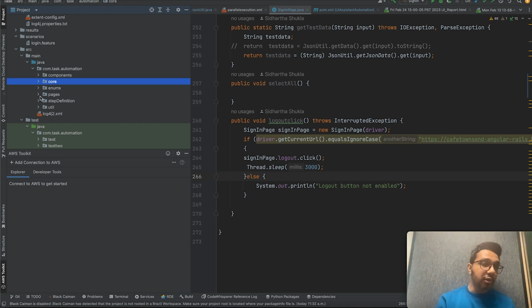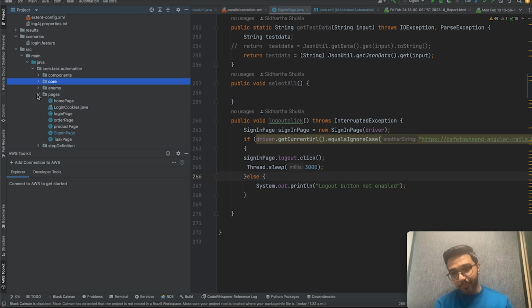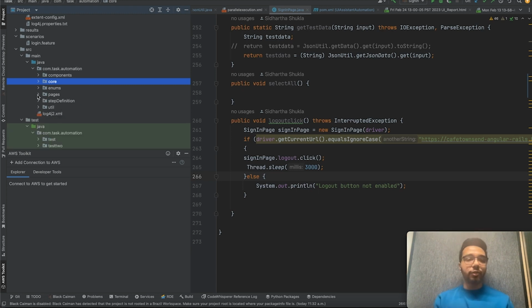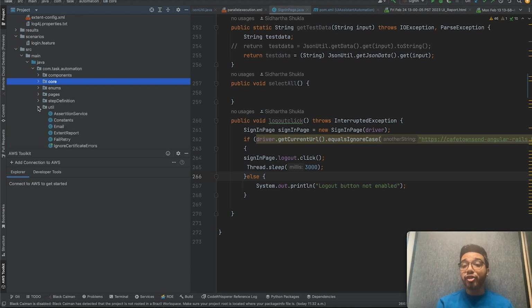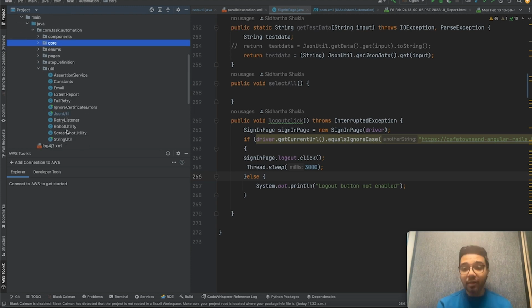Now what will go inside your pages? Usually we follow the page object model. So all your locators and methods related to actions on locators will go inside your pages. The pages package will have classes according to your pages. And what will util have? Util should have all the common methods. Always remember, util should have generic common methods, for example sending an email, reading a JSON, robot utility, screenshot utility, retry listener, extent report. All those things should be in your utility. Util should not contain anything specific to your project.